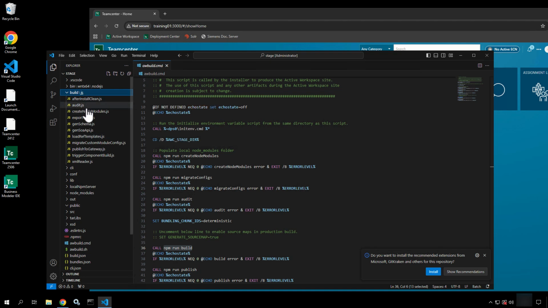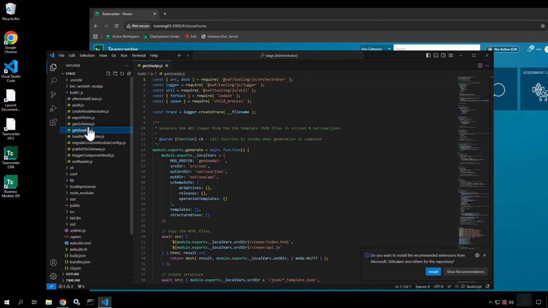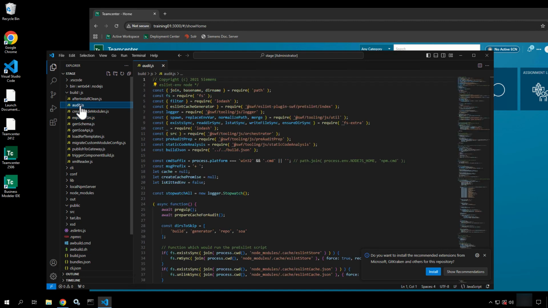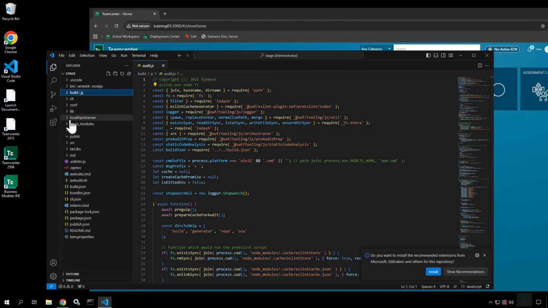A lot of other scripts that you can run. So these are all things like building your SOA documentation, exporting from Darcy into the build, performing an audit against your data. So we'll run a lot of these commands throughout the process. And then your local node package manager server, as well as a whole bunch of scripts down below and files that you can work with.